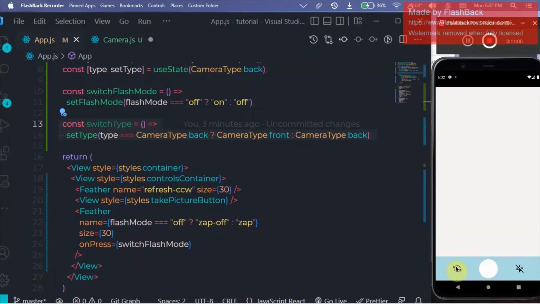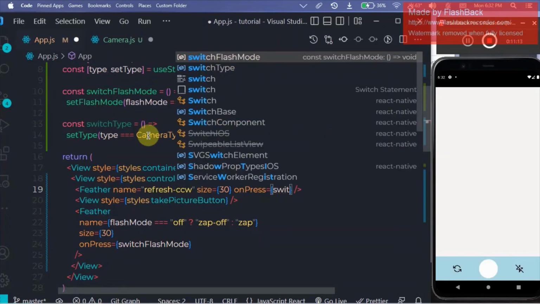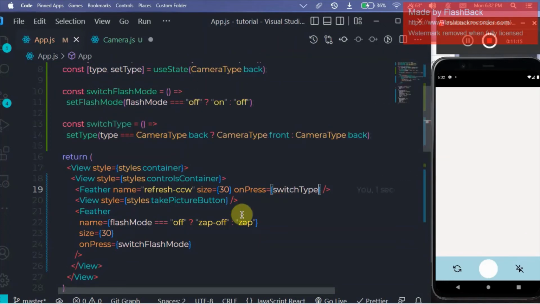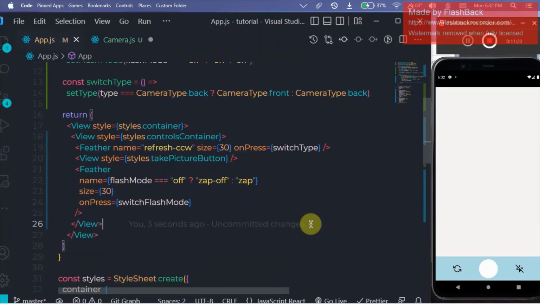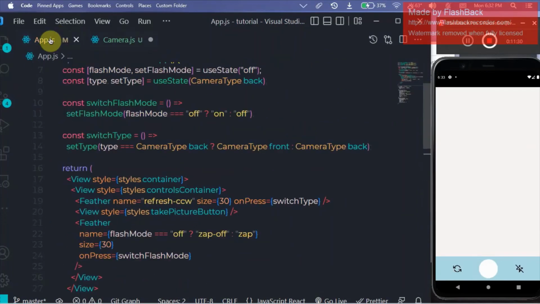We want to switch the type of the camera. So on press of this icon, we're going to have on press to switch type, this switch type. By now, if you click it, like me, I'm using the emulator, so I won't see any difference. But someone who's coding along and has a physical device, you're going to see the difference, but not yet until we go back to the camera. So be patient with me.